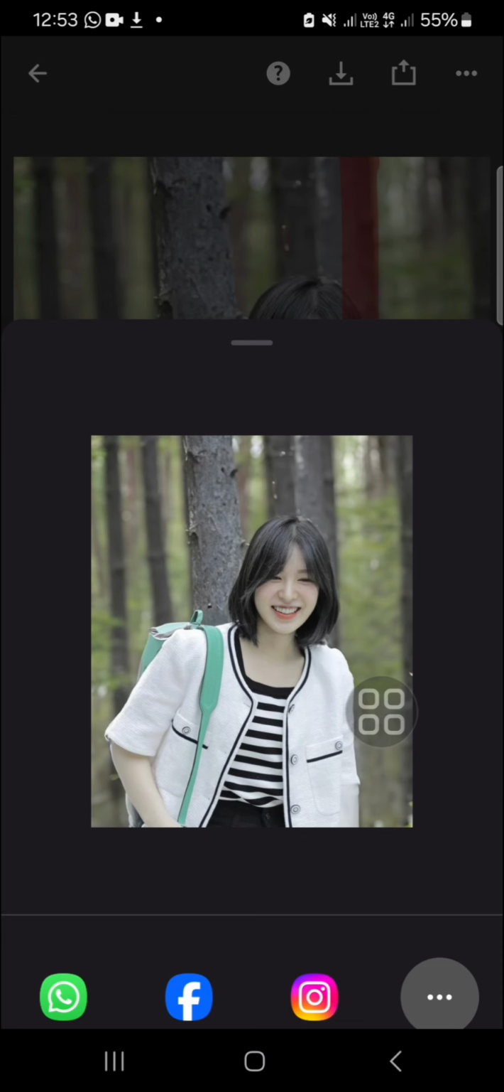Alright guys, and that's how we can change background in Photoshop mobile application using the AI feature.